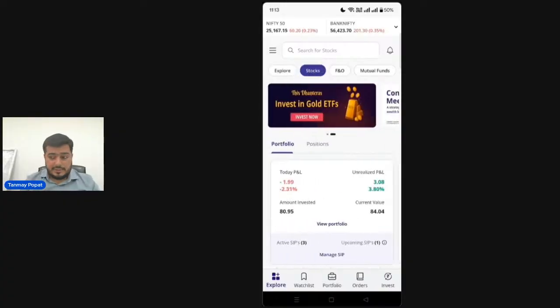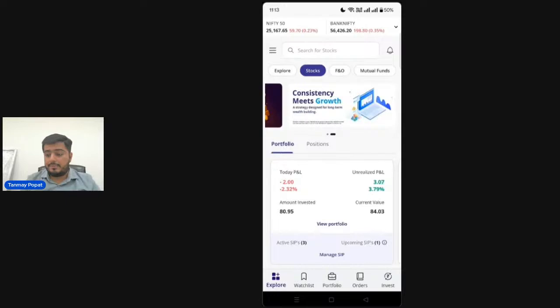Now let's go to the stock section. In the stock section, you will get a quick view of your portfolio and positions.